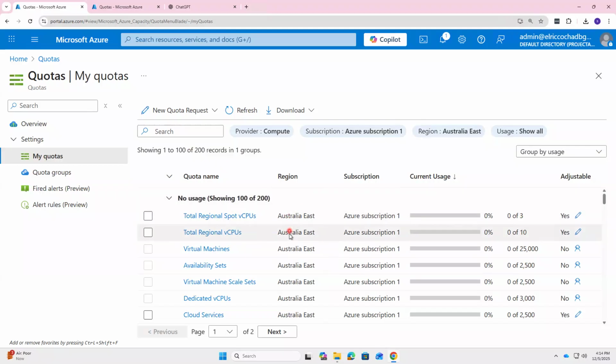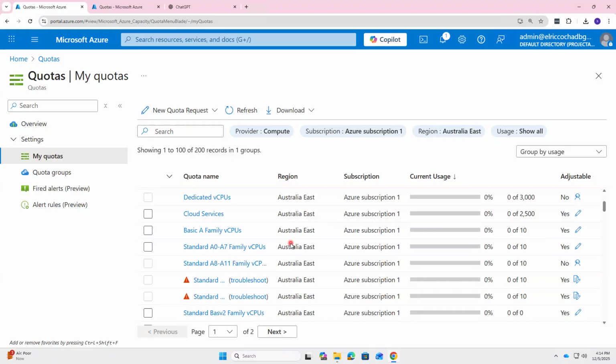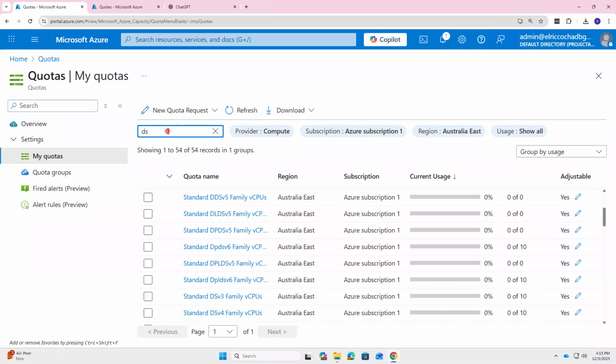Now, the next thing that you want to find is the actual type, the actual size that you are having problems with. So if it's a D series, you can come up here and type DS, like in my case. So I want to increase the PDSV2. By default I have 10 quotas. So this is what it means over here: 0 of 10.